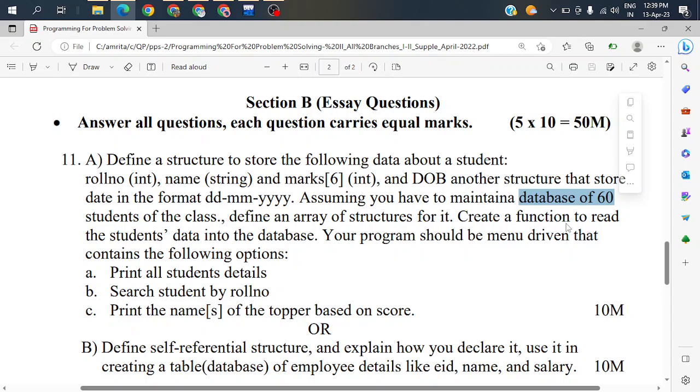After creating it, you have to create a read function to read all the 60 student data. Otherwise, you can also limit it to some students. And next, you have to create a menu for printing all the student details or one particular student's details based on the roll number that is provided, or to search for the topper.